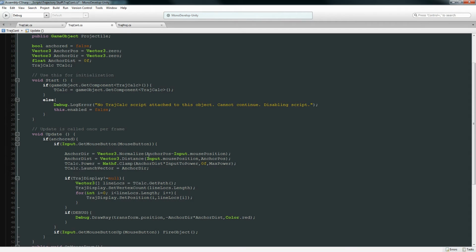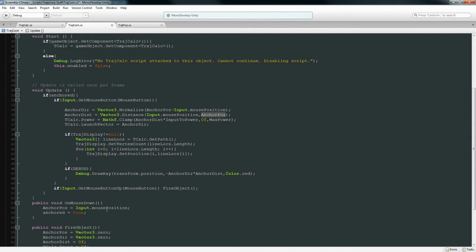The input.mouse position is in pixels, and so is the anchor position. When I get that, that is the input mouse position. So if we wanted to do something there, you could just multiply that based off of some sort of value that you determined from some scalar, right, for the pixels. Anyway.